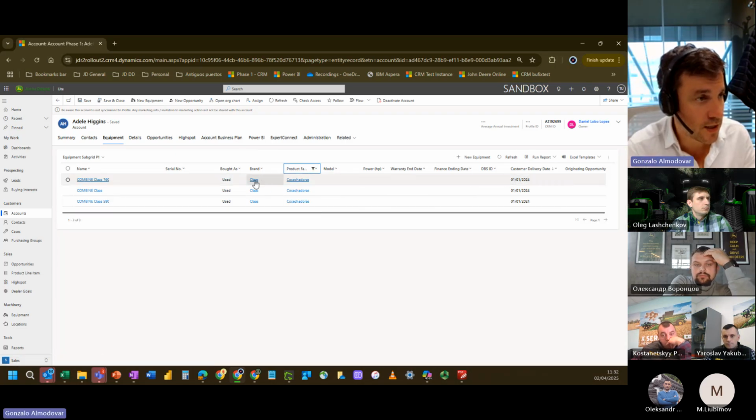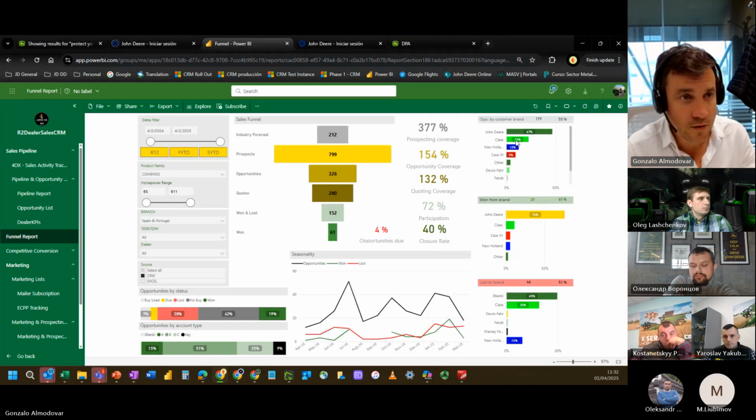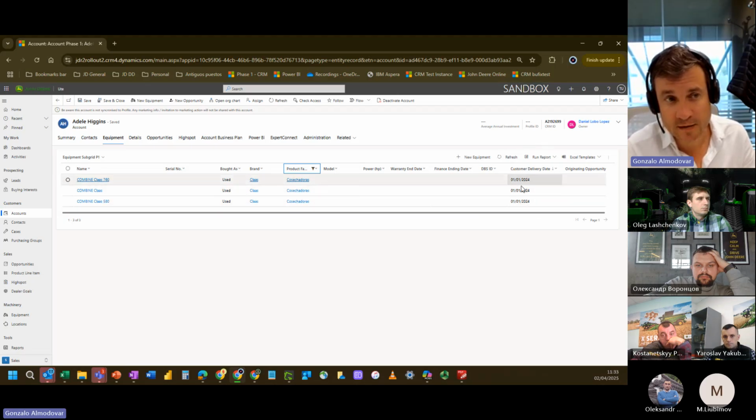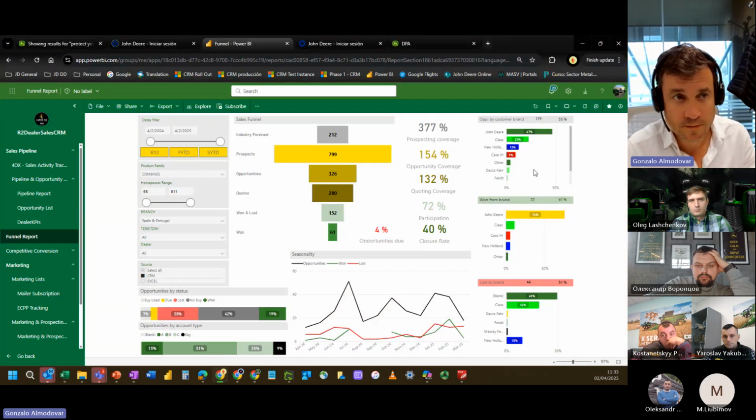Is that one? So it's a Claas. Then for me, one more here. If this would be New Holland, one more here. That's the reason why it is absolutely critical to include the equipments from the customers, but as well to include the customer delivery date when they acquire the machines. Because the last one will be the one counting here.